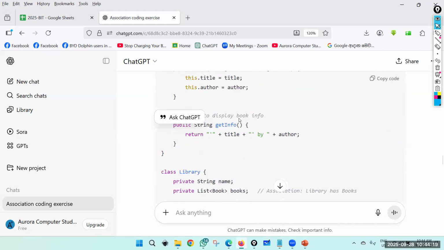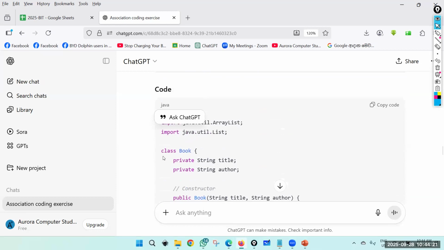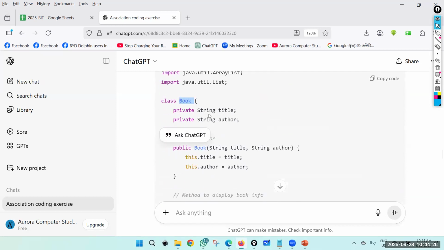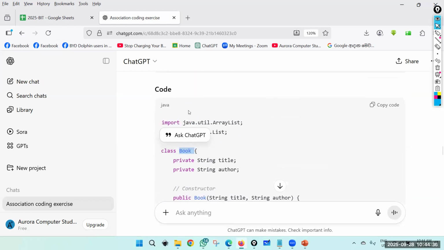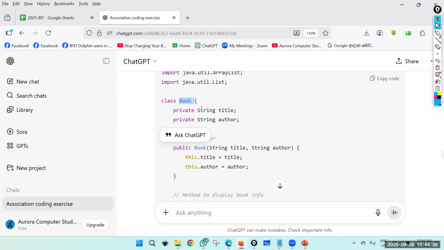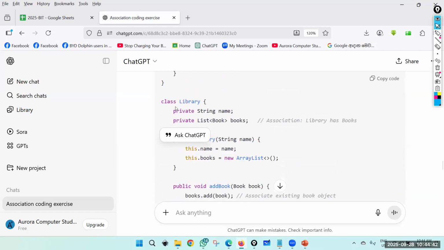So here you can see the library class, and this is the book class. The book class is just a simple class because this association is unidirectional. Library is associated with books, but book is not associated with library. Library will have a list of books, so an array or list of books as an instance variable. Association: library has books.